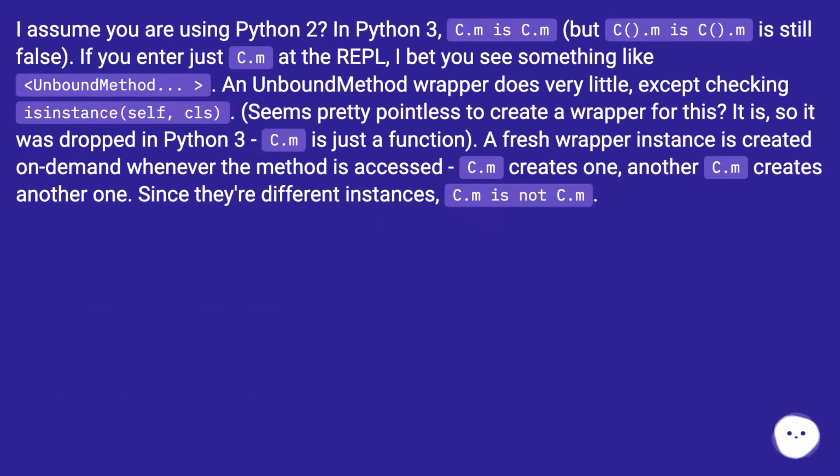I assume you are using Python 2? In Python 3, C.M is C.M, but C.M is C.M is still false in Python 2. If you enter just C.M at the REPL, I bet you see something like an unbound method. The wrapper does very little, except checking isinstance(self, cls). Seems pretty pointless to create a wrapper for this? It is, so it was dropped in Python 3, where C.M is just a function.